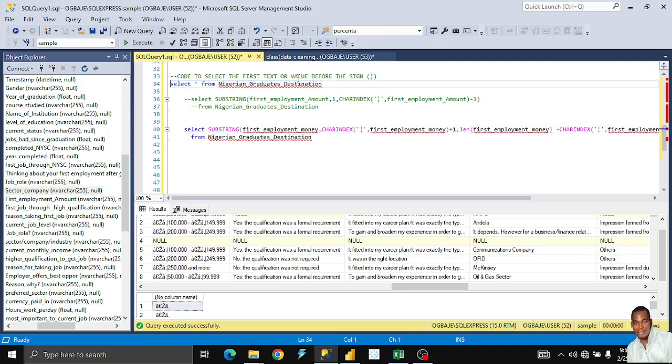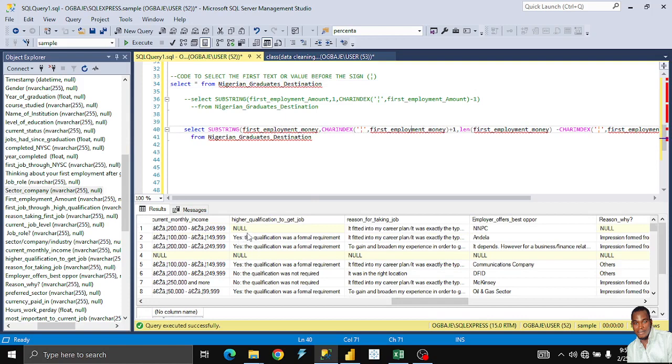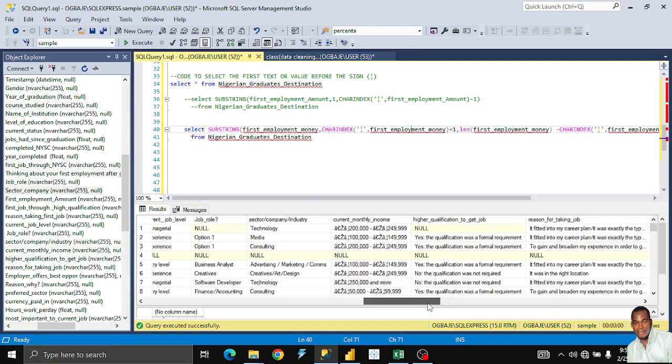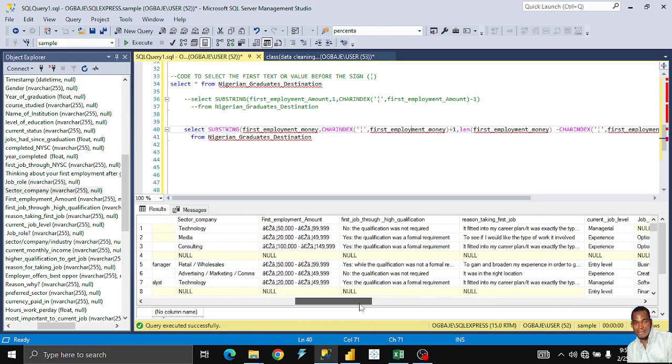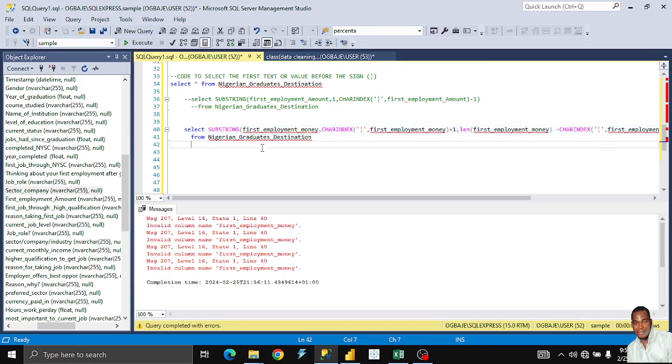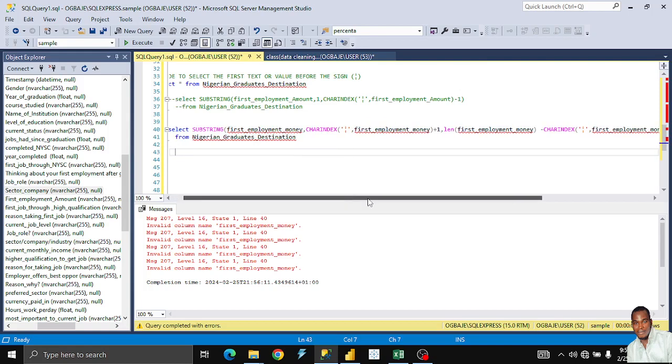Let me copy this and run it at the same time. Just make sure you replace the column. This is okay. It's not income. We're using money. We're using the first one. So let's run it and see the same thing. Okay, what is this saying? Invalid column name. Invalid column name.